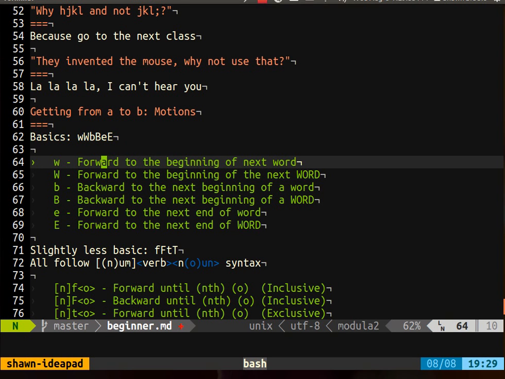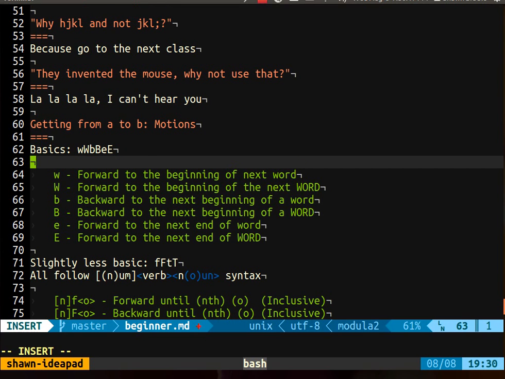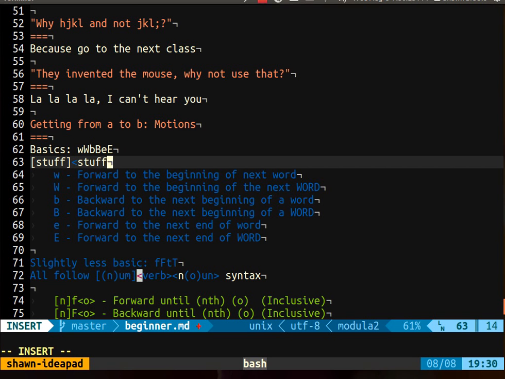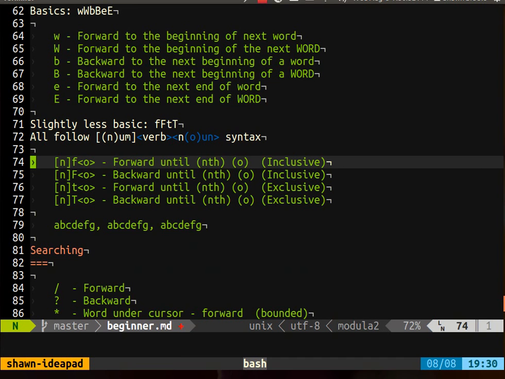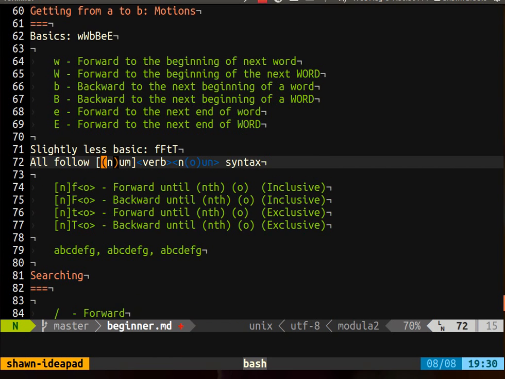Anything else? All right. H, J, K, L and W, B, and E were the first introduction to having a number before the command. Now F and T are going to be the introduction of the full syntax that we're going to go over in depth in the next class. If anyone is familiar with Backus-Naur form, it sort of looks like this. Anything in square brackets is optional. Anything in angle brackets is required. F, for example, moves me forward until the nth O. So we have a number, which prefixes the verb, F in this case, and then we have a noun, which is the argument to the verb.